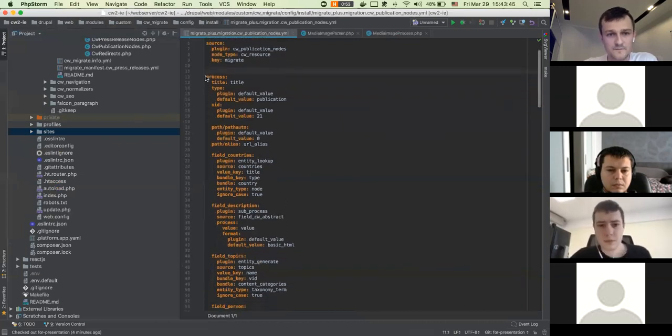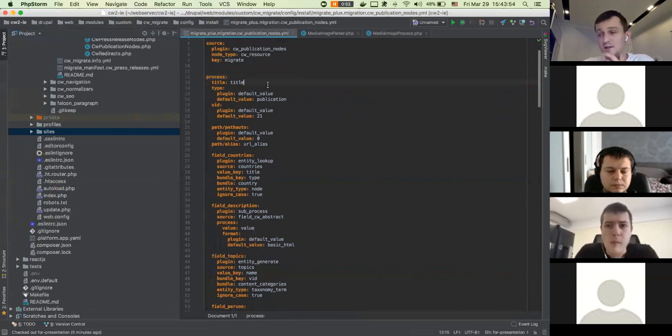Let's talk about process. Here in this section, we can define process plugins, and we can define field mapping. We can define, for example, that this field from the old system should be migrated to this particular field in the new system. The simplest example is the title field. Here we say that we want to migrate the title field from the Drupal 7 database to the title field in Drupal 8.